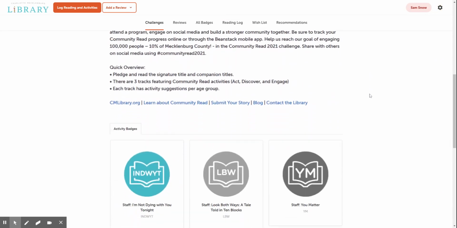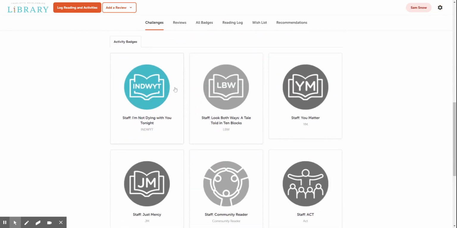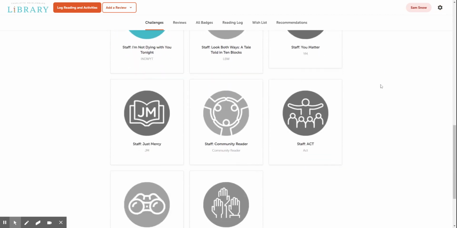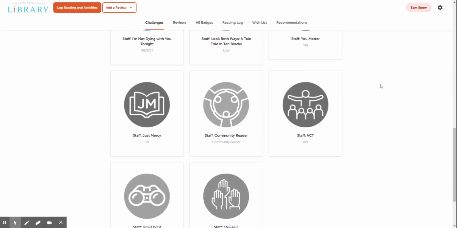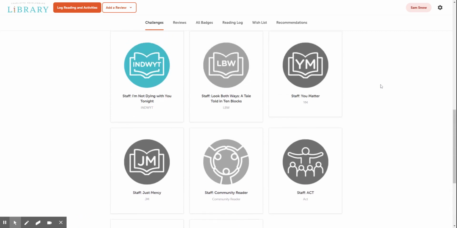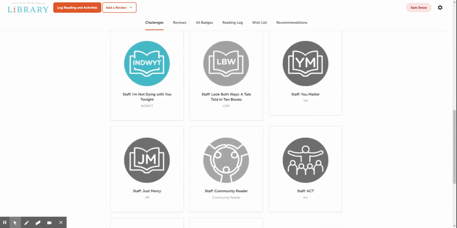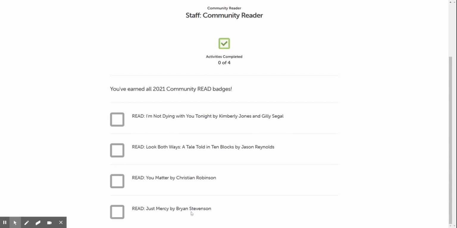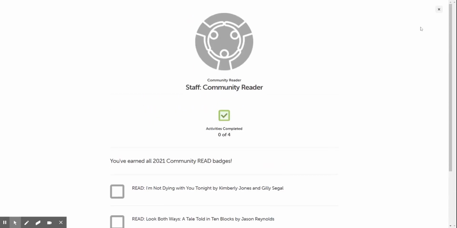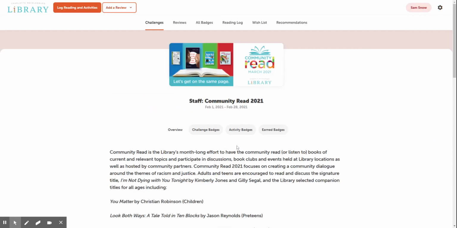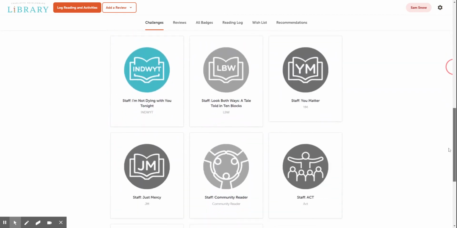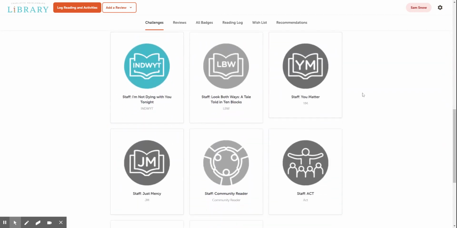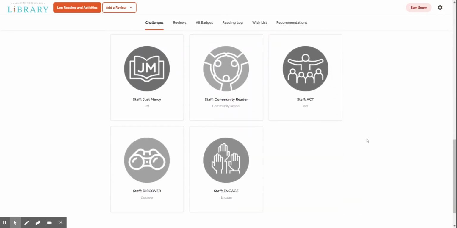You can also, on the challenge page, scroll down to the activity badges. In Community Read, we have 8 badges to earn. 4 are for both the signature and the companion titles. The Community Reader allows you to check off that you've read all of our signature and companion titles. Those are the R for Read in Community Read.